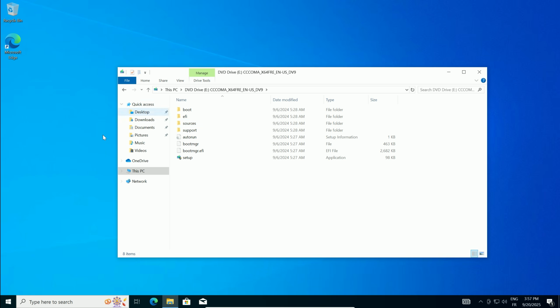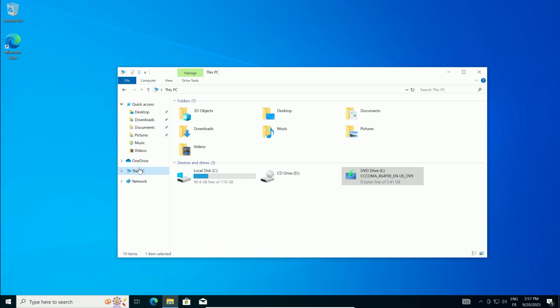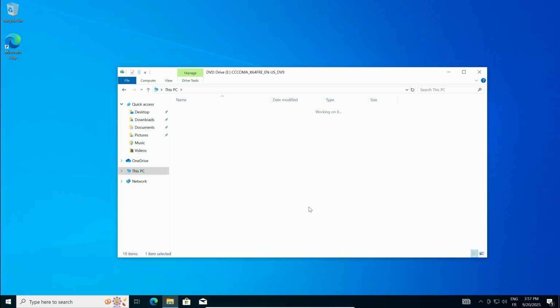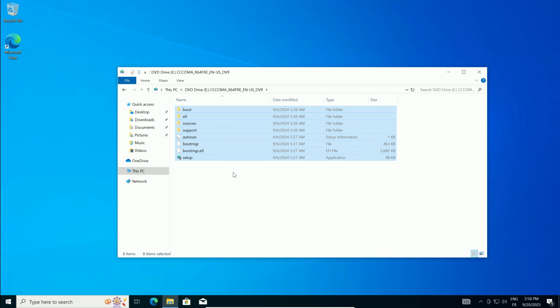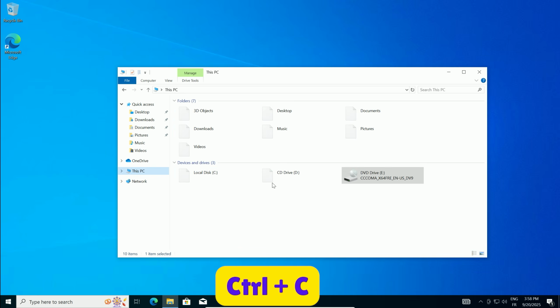Windows will treat it like a virtual DVD, popping up in File Explorer under This PC as a new drive, something like DVD drive E:. Open that mounted drive, select all the files inside by pressing Ctrl+A, then copy them with Ctrl+C.